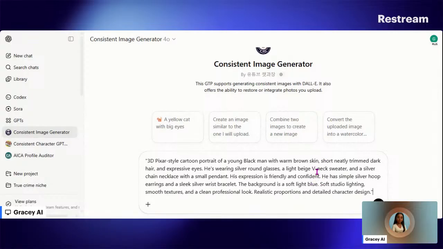So I'm going to change this prompt a little because this one is saying my avatar is wearing a V-neck. I want my avatar to wear a beige sweater. I don't want V-neck. I can say round neck because it's going to be a guy. A round neck sweater, a silver chain necklace with a small pendant. My avatar obviously cannot have earrings because it's a male, so I'm just going to say he has a simple, sleek silver bracelet. Expressive eyes and all of that. Now let's click on create.